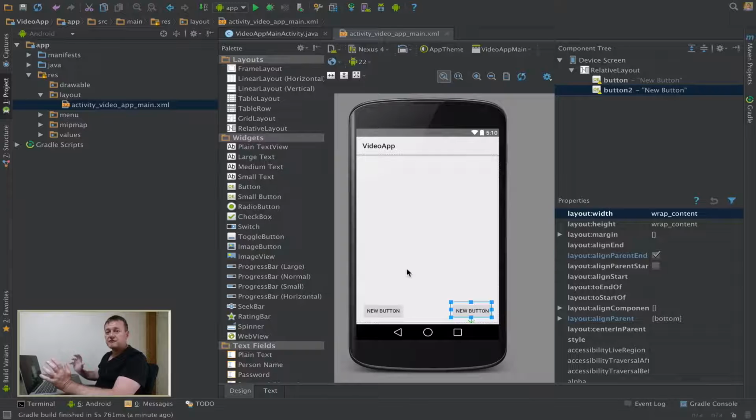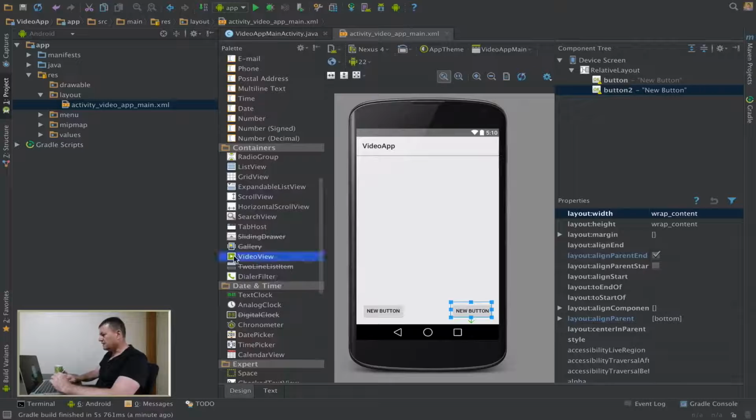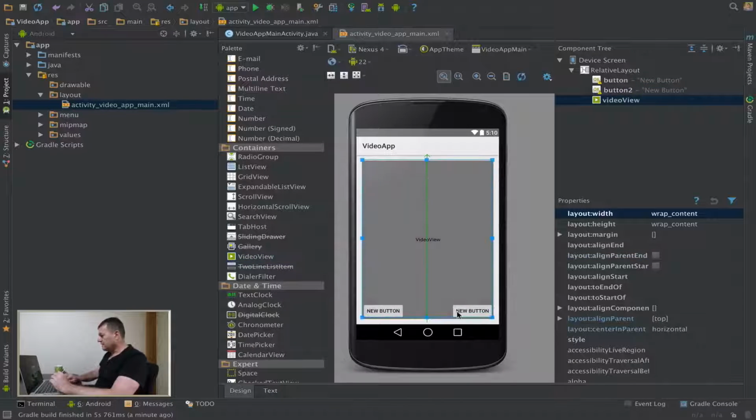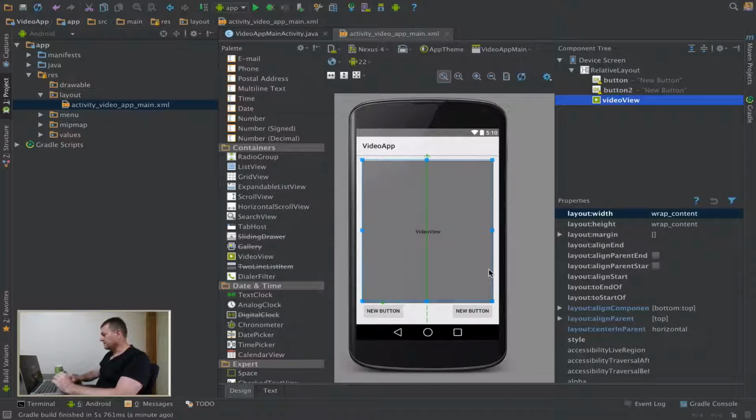And also want a video view to sit on top of the buttons. So let's see if I can find the video view. Here's a video view. Again, drag that into the display and resize it so it sits on top of the buttons. Because if we go into text, you'll see it's a relative layout. So you can adjust views relative to each other, on top, underneath, to the right of, to the left of. That's what the relative layout gives us.